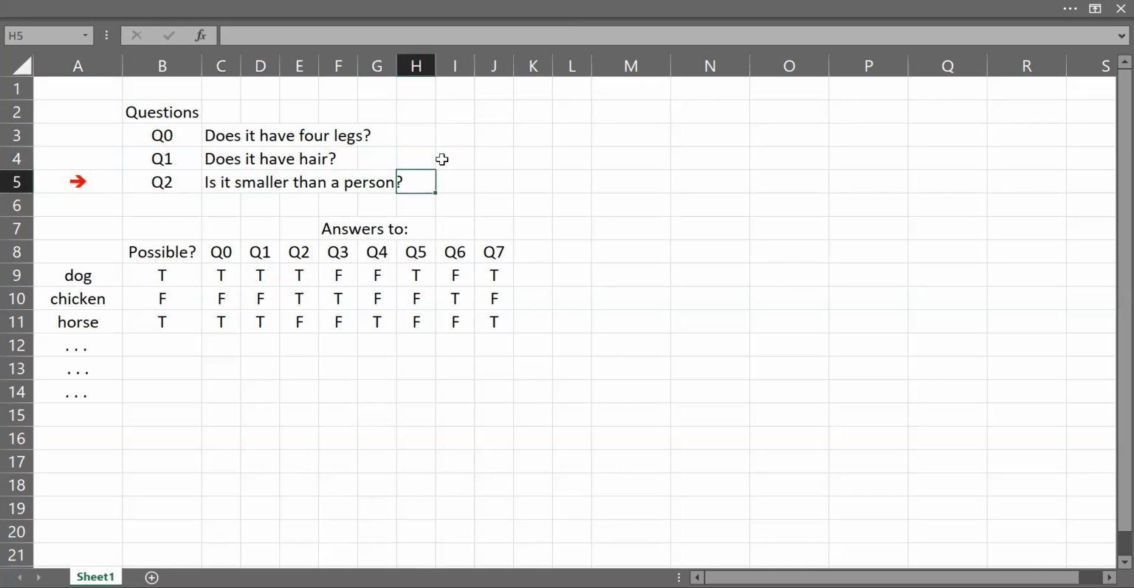Is it smaller than a person? And perhaps the answer to that is false. So in this case, the GuessBot will go down. When you invoke the update answers method, it will go down and see that the answer to a dog does not match. So it's going to change the possible value to false.